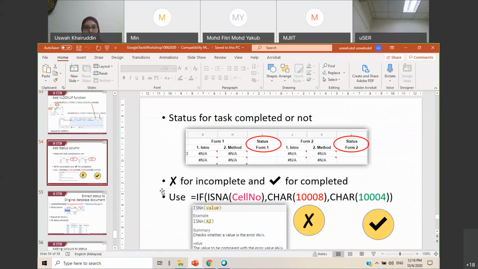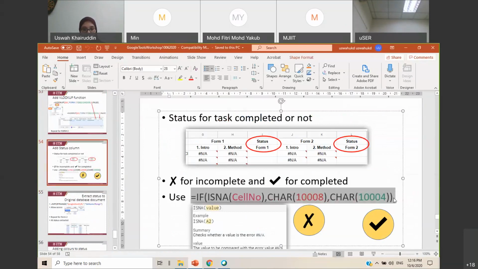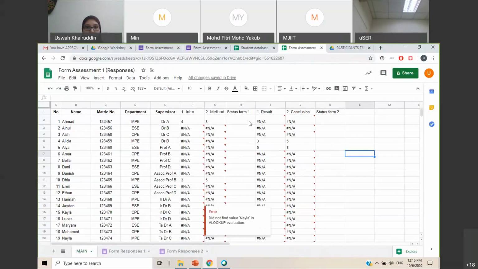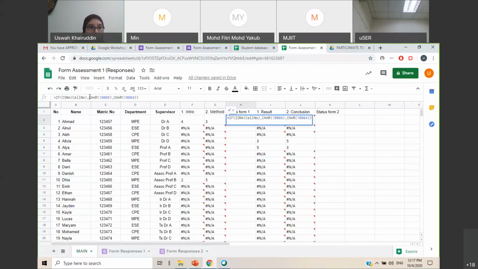Right? So we use this. If it is not available, then we put X character. If it is available, if there's a number, we put a tick, right character. So we just use this. P. Okay, cell number is cell number this. All right.